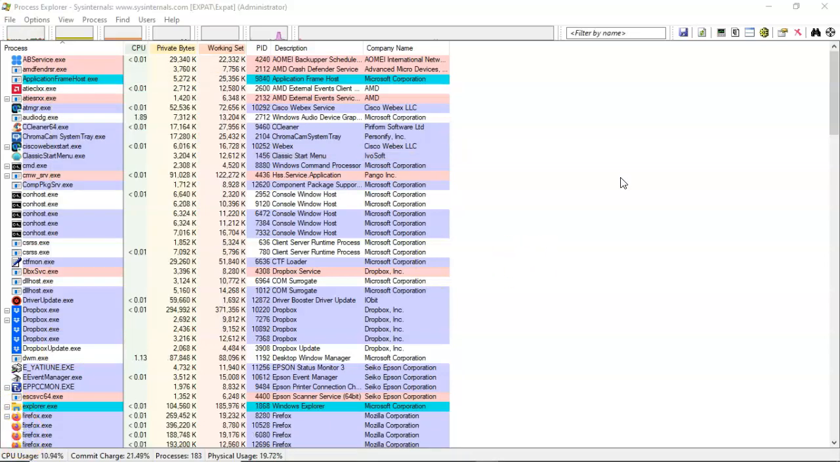In the main window, you have a set of columns going from left to right. We have the Process column right here. It shows the file name of the executable and also includes the icon if one exists. So you can see that these are all the processes I currently have running on my machine, and some of them do have an icon, which is provided by the developer.